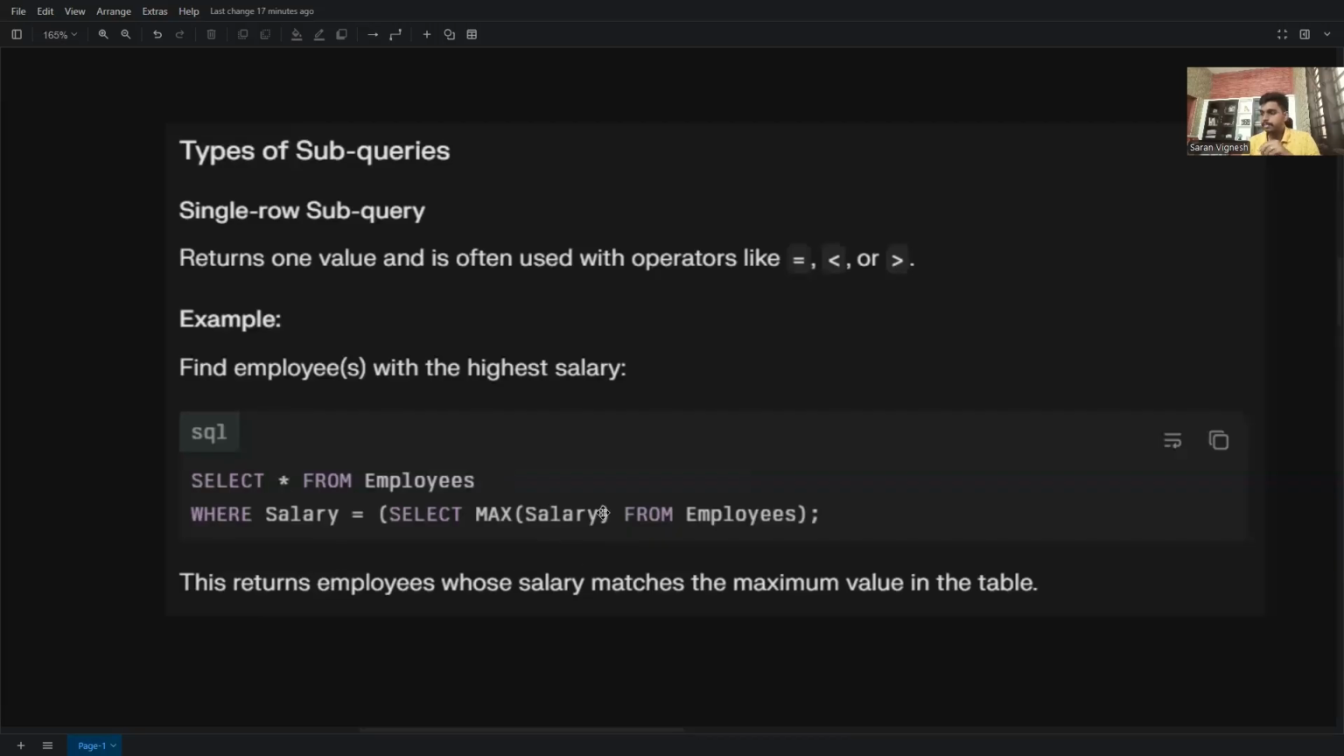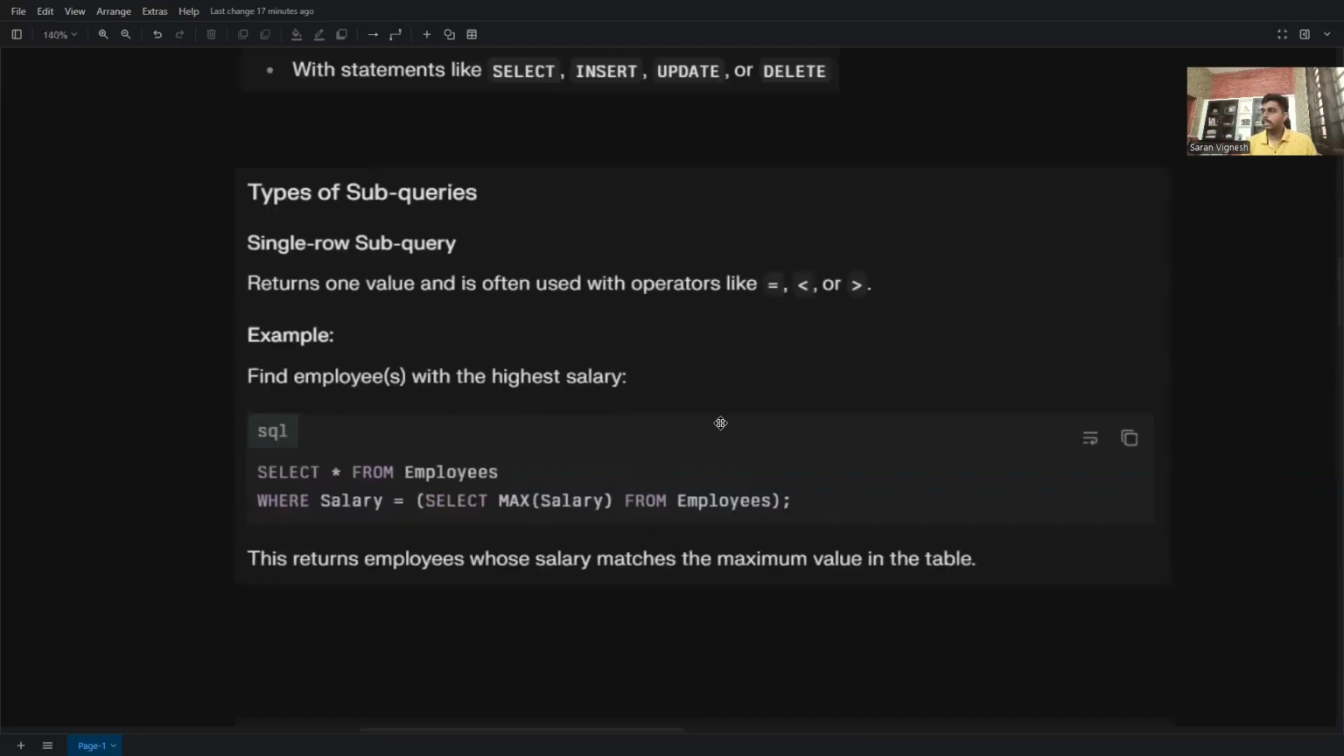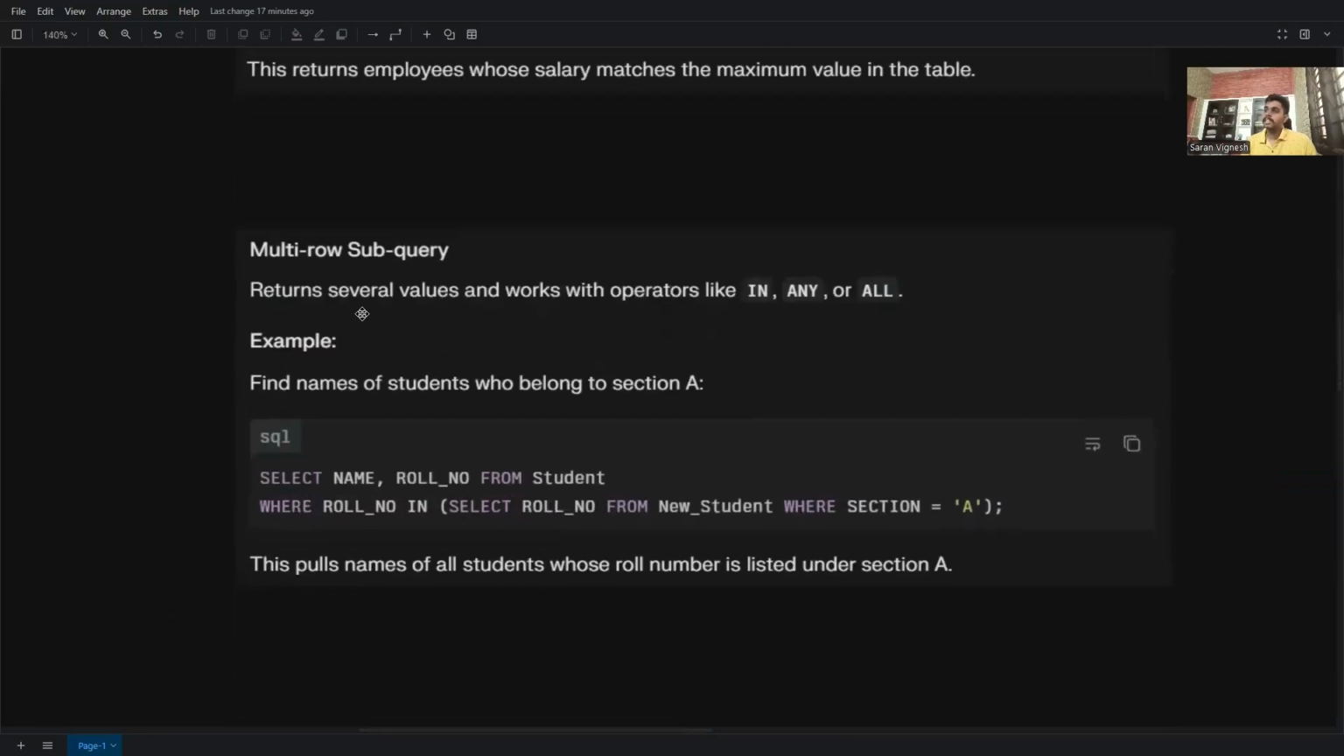Okay. And that is a single-row subquery. A multi-row subquery returns several values and works with operators like IN, ANY, ALL, and so on. An example of this query is: select name, roll number from student where roll number in a statement that will be executed first: select roll number from the new student table where section equals A. So all the rows will be accumulated by this query, and these rows will be used for computing the outer query result. Okay.